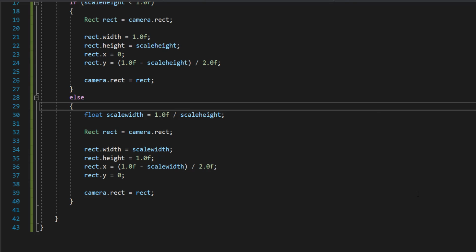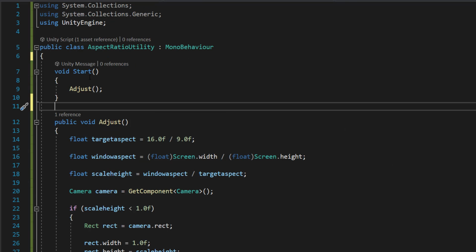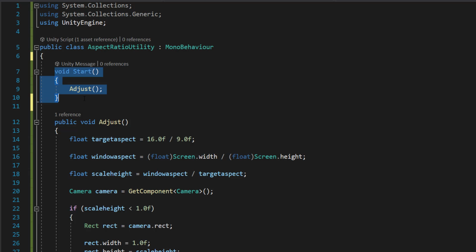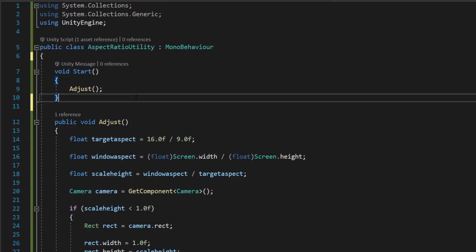And that's almost it for this tutorial. So I'm going to call it in the start, so it does it on start. Just a heads up, if the game window changes size, or maybe you toggle full screen, you might want to call this, because you're going to need to readjust the black bars. This also means if you just toggle through different sizes in the Unity editor, it's not going to update unless you re-hit play or recall the adjust function.